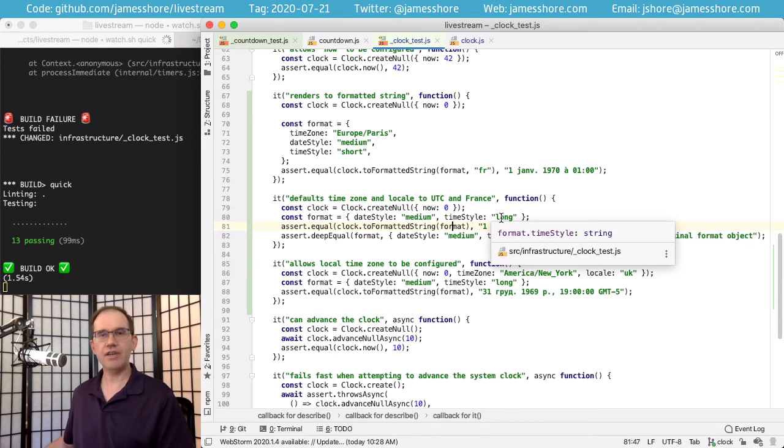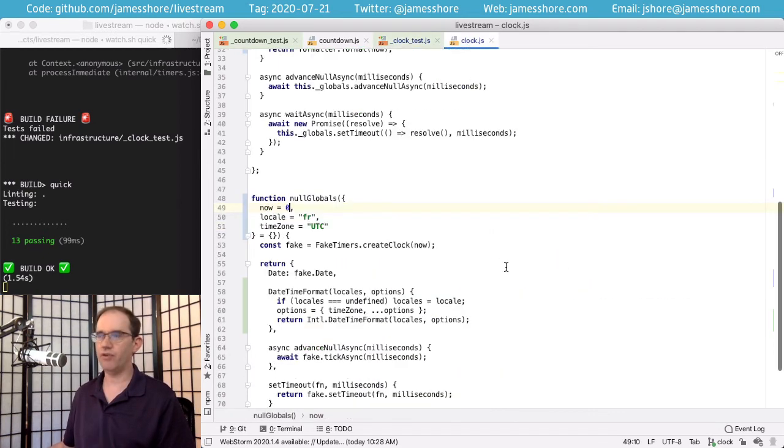So what we now have is the ability to give ourselves the formatted current time, and we can control the locale and time zone, which means that we've got everything we need to write our code. In our production code, we'll use the actual computer's locale and time zone, and in our tests, we'll use the time zone and locale that we configure. So let's go ahead and do that.